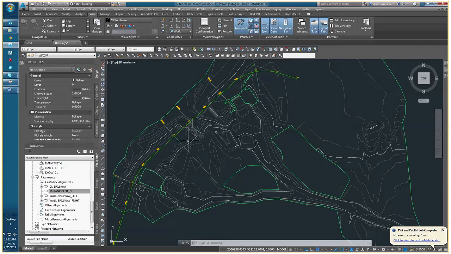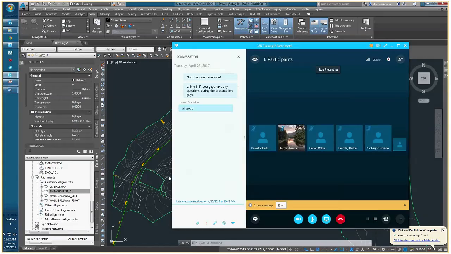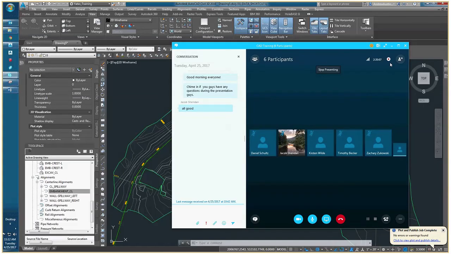So do we have any questions on alignments, profile views, or section views so far? Everybody doing okay in here? All right. Good to hear.